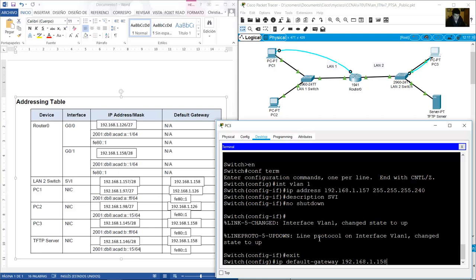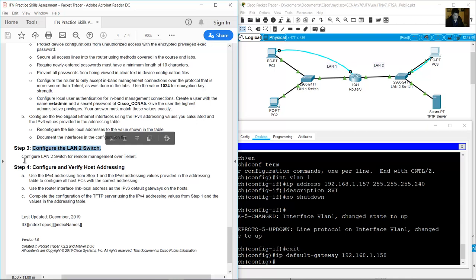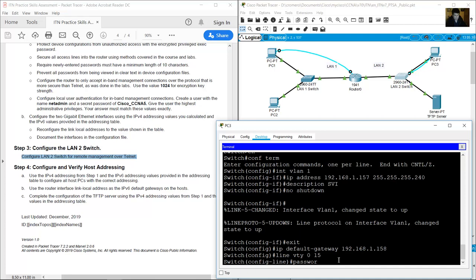Okay, configure the LAN 2 switch for remote management over Telnet. Line vty 0 to 15. Set a password, for example Cisco, and activate with login.